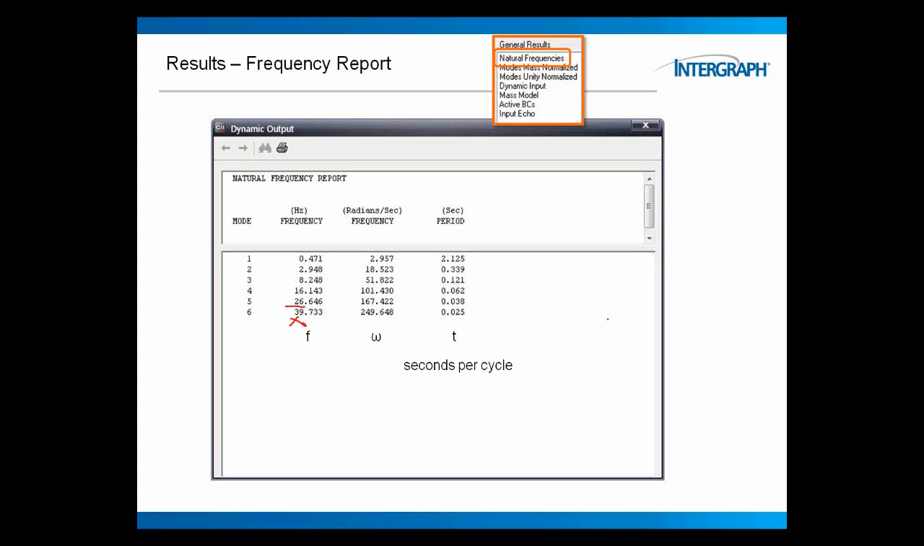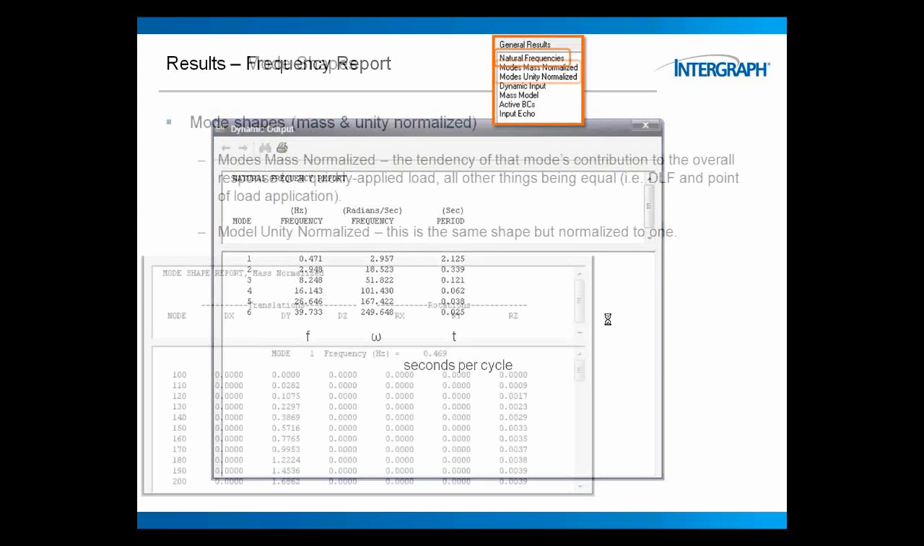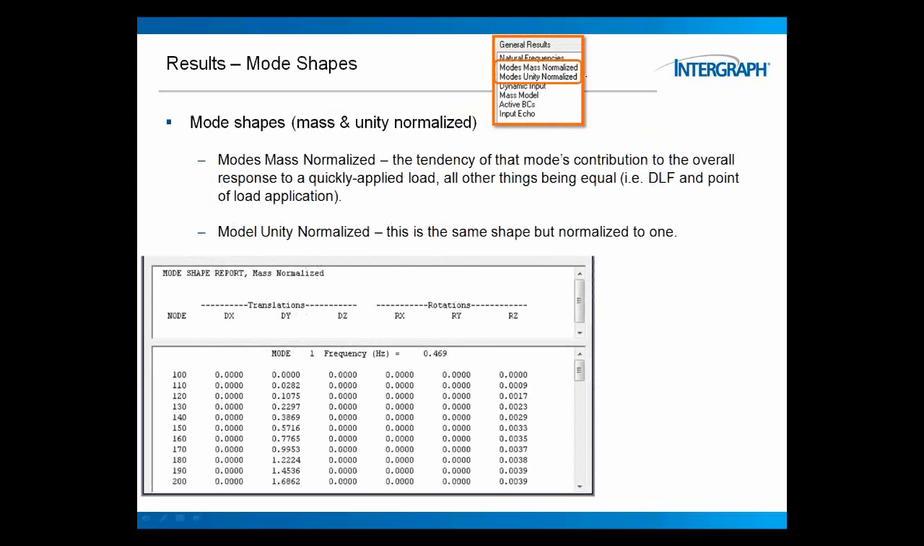That's half of the pair. The other half is the mode shape. Now, the mode shapes, we have two different reports in Caesar 2. I almost always look at the unity normalized, but the mass normalized is about the same thing. The mass normalized mode shape is the tendency of that mode's contribution to the overall response to the applied load, with everything else being equal. We're not saying where you're applying the load or what the magnitude of the load is, but when we end up putting load on this system, the mass normalized will show you how much that mode wants to contribute compared to other modes of vibration.